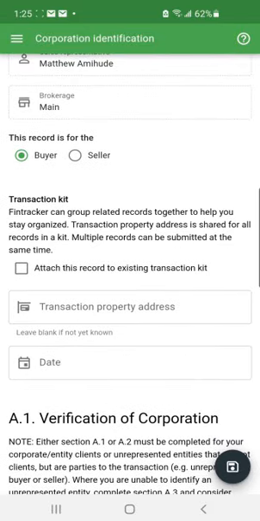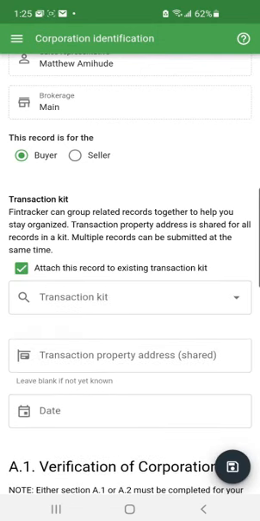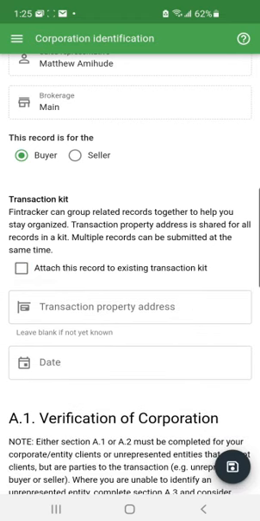It asks me what the property address is for this transaction, and if I've already set up an individual ID for this transaction or a receipt of funds, I could just say attach this record to an existing transaction kit, find the transaction kit from my list, and it'll add it in and fill in the information such as the transaction property address, etc. But in this case I don't. I'm just a new record.